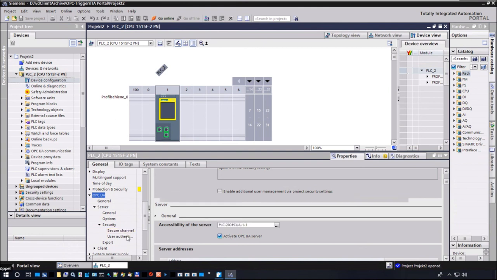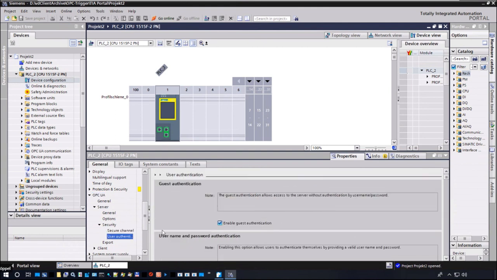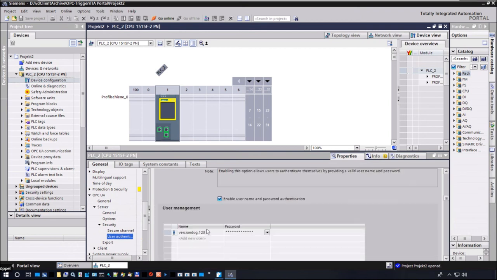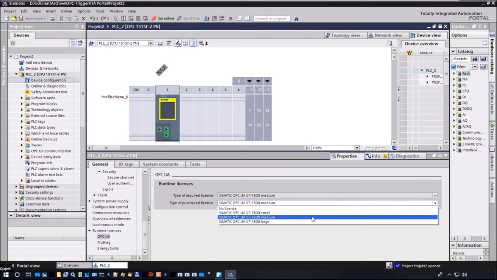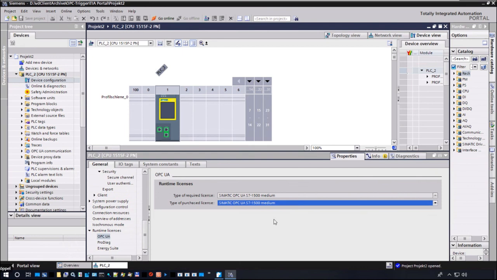Next part, you can also set up user authentication. In our case, we just leave that point out, but it is working. I have tried it myself. Next part, you have to activate the runtime license for the OPC UA server. You simply select here a license that you have in your company. So in summary, activate the runtime license.